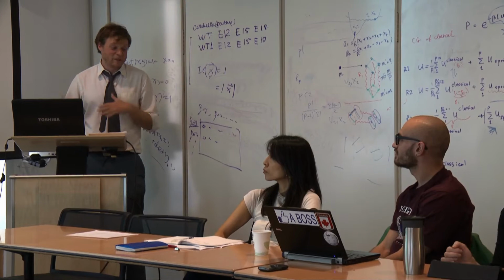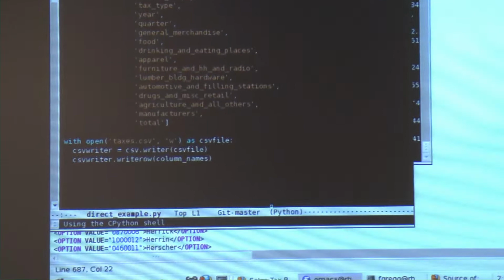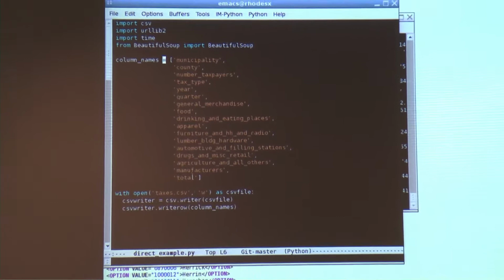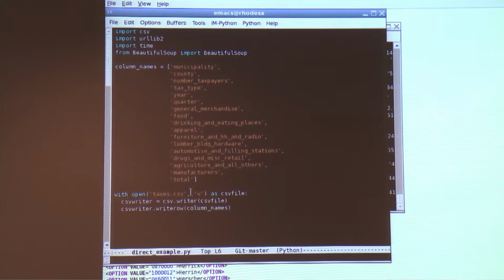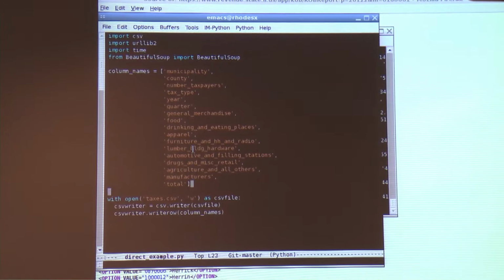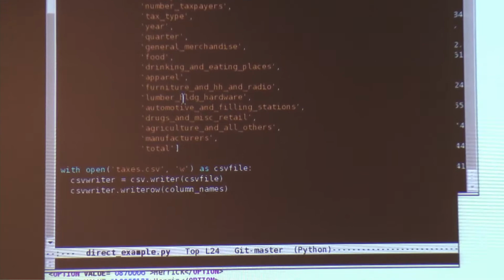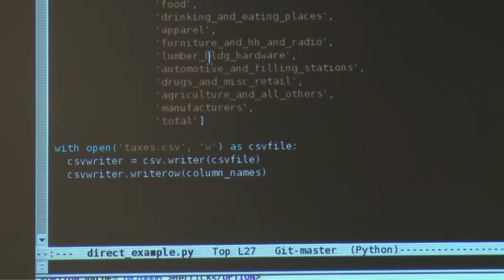Okay. So now let's put it all together. All right. So these are just the column names, right? I remember that from before. We're going to basically build a comma delimited file, and these are the headers for it. We're going to have the municipality, then the county, number of taxpayers, the tax type, the year, the quarter, and then the industrial classification, general merchandise, food, etc. And this part is basically about outputting something usable. It's a little bit of a separate thing from scraping, because you could have many inputs, but this is saying we're going to start writing a CSV file, and the first row we want to write is these column names.